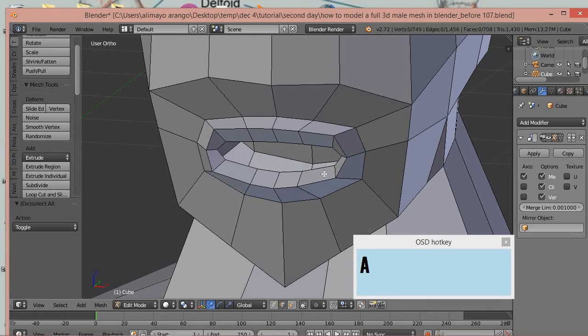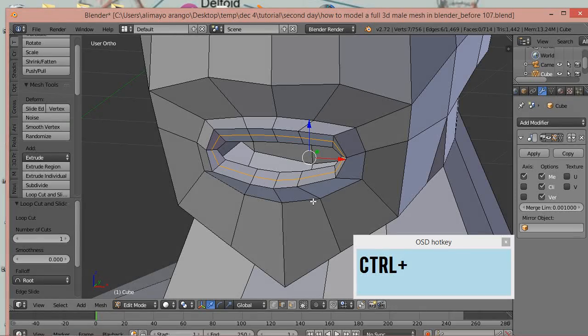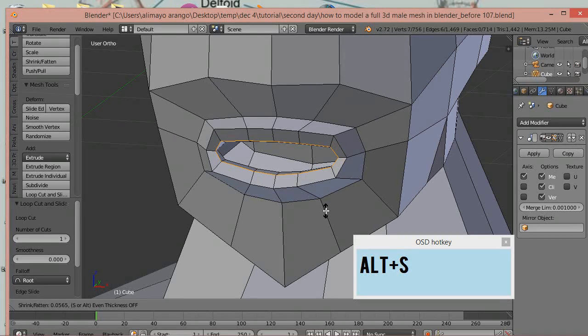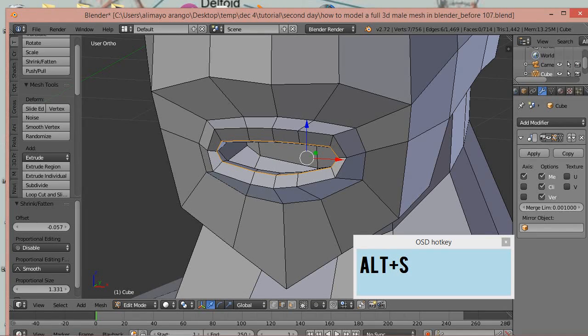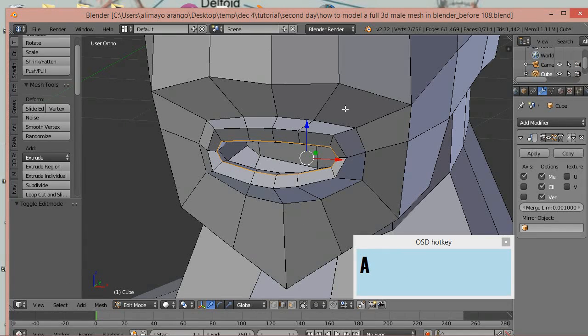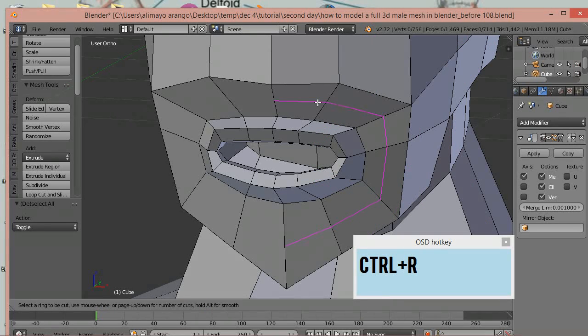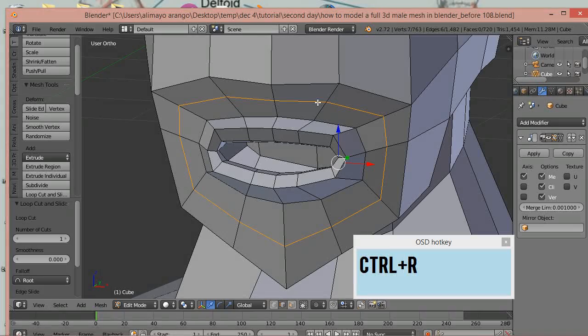Now we're going to press A to deselect. We're going to press Control R to put a loop cut right here. We're going to left click to lock it in. We're going to press Alt S to scale that in some like that. Okay, now what we're going to do is press A to deselect. We're going to press Control R to put a loop cut right here. Left click to lock it in. Left click again to totally lock it in.